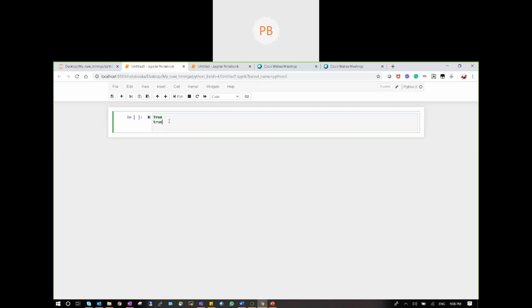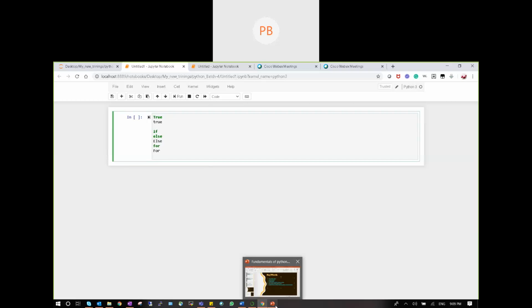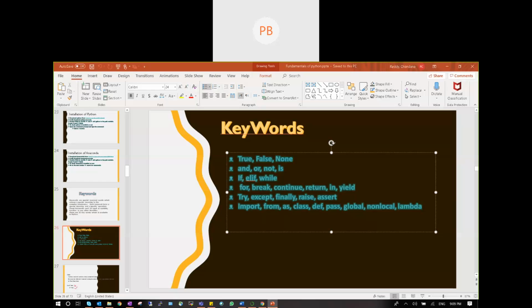In Python, by default, if you give any keyword, it will be shown in green color. If I take if, it is shown in green color. If I give else in a different case, it is not taken as a keyword because Python is case sensitive, right? Same for this, for is not a keyword. In the same way, you try to explore all the keywords. Try to type them in Jupyter Notebook or any IDE, such as PyCharm or Spyder.